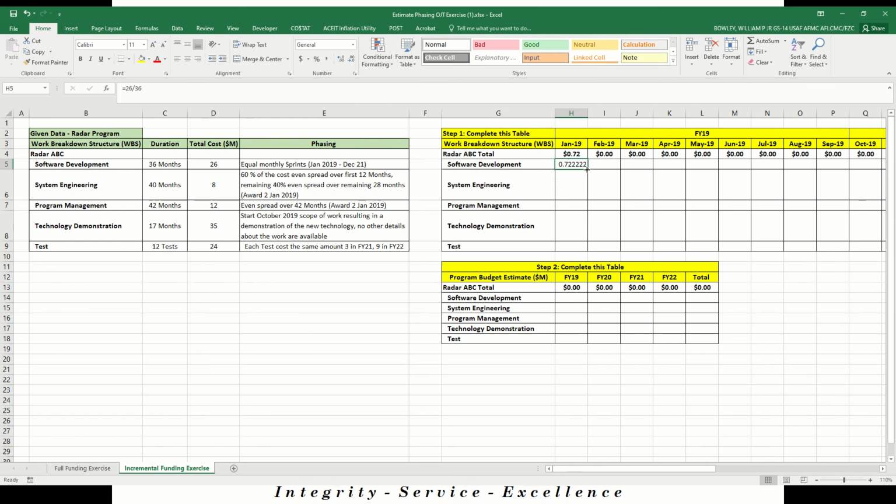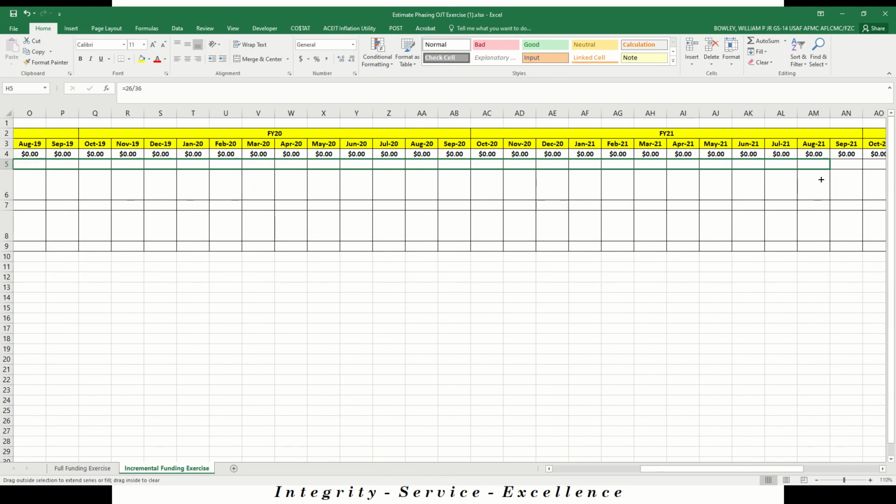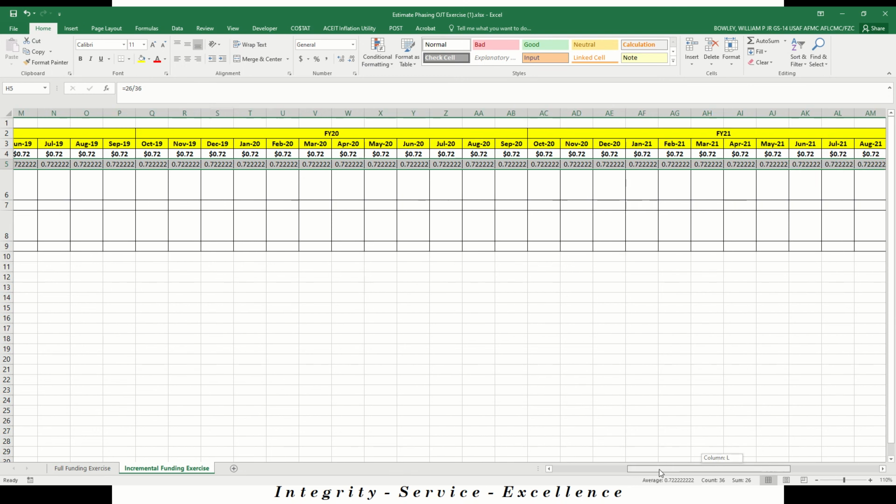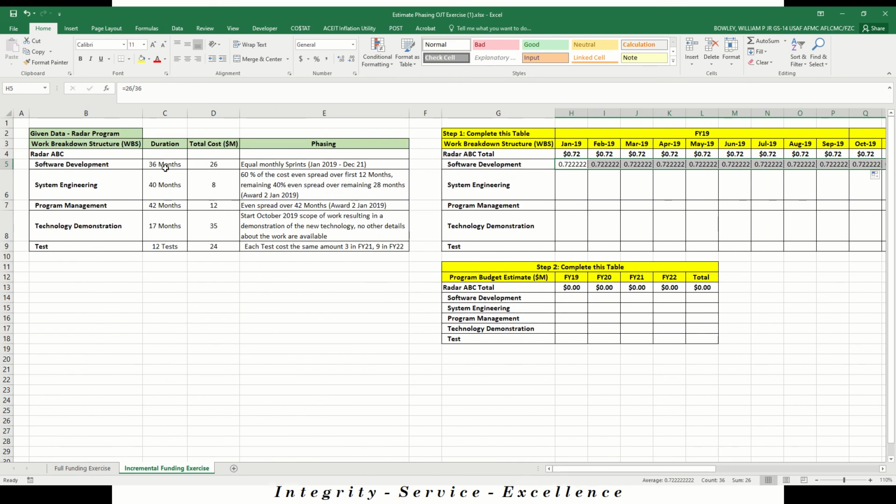And then we want to drag this out, the same exact equation, right? It's going to be equal for the total of 36 months, which should go out to December 21. Okay, we've got all those filled in, and you can verify right down here at the bottom that we've got a count of 36, which means we've got 36 cells selected, which is exactly what we should, because it's 36 months, and each cell represents a month. We can also see that the total is 26, so we know we have the right number.